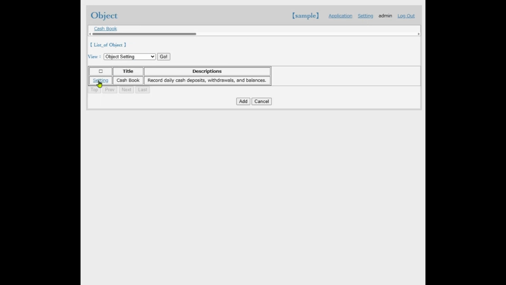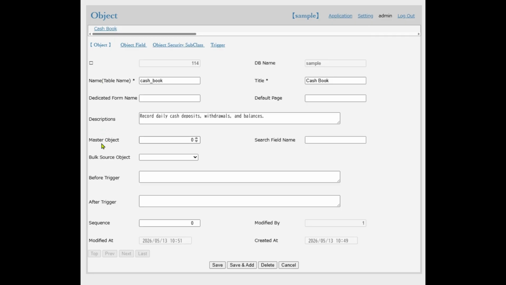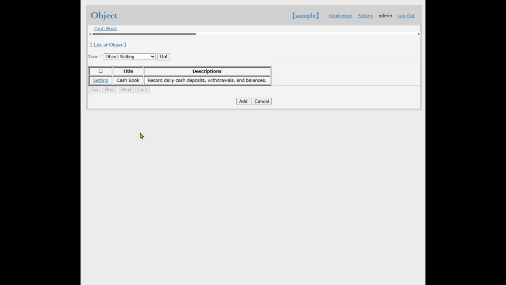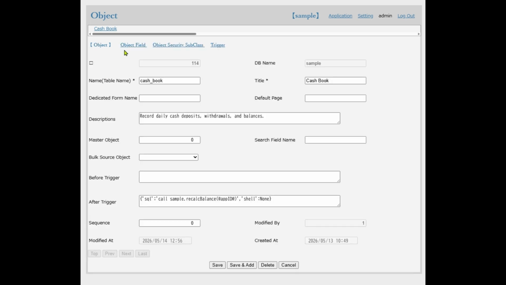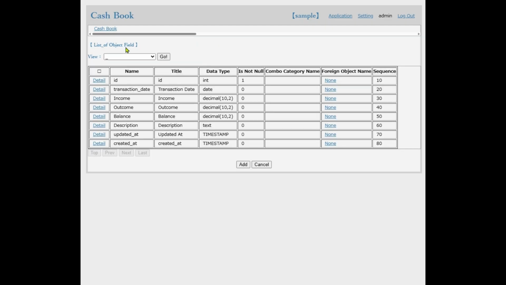Open the Cashbook object in Setting mode, then set the AfterTrigger field to an SQL call for Recalculate Balance, which will launch the procedure. An AfterTrigger is an SQL or Windows/Linux shell command that automatically launches after an addition, edit, or deletion occurs to object data. There's one more thing to configure in addition to this.